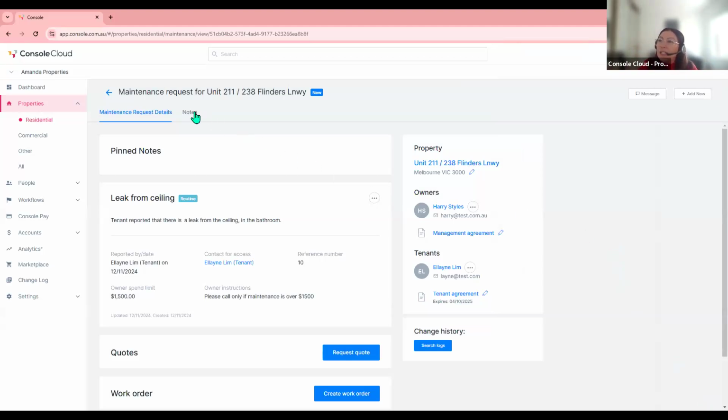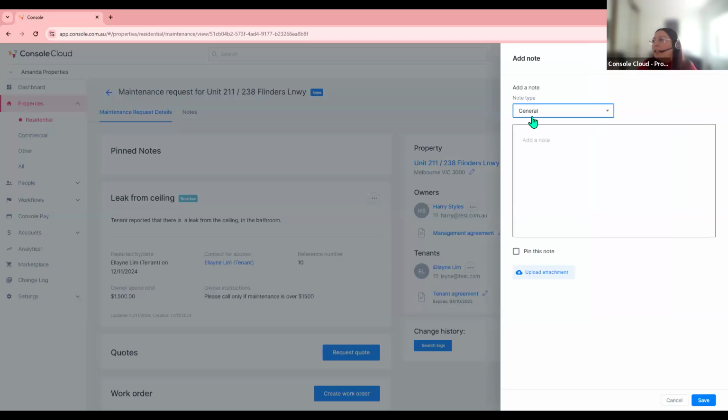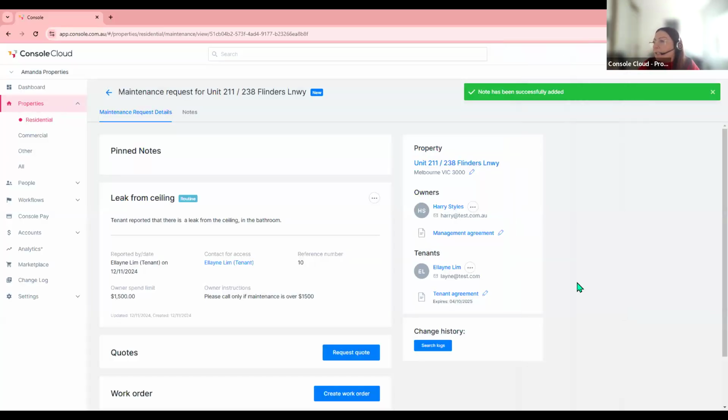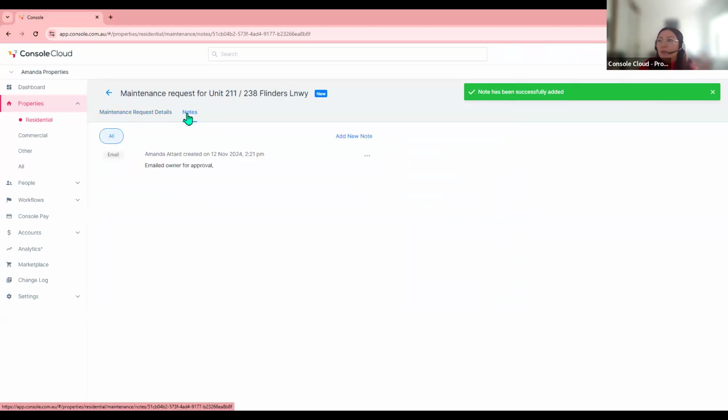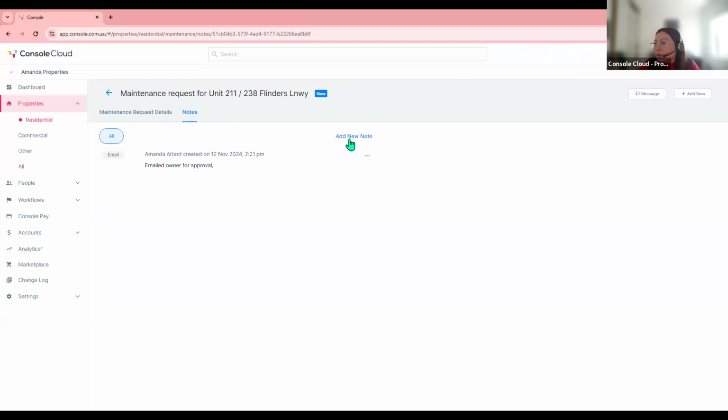So you can see here we've got notes, and up the top you can add in a new note from here as well. So I might want to add in a note, emailed owner for approval. And then you might want to add in any additional notes there and click save. So if you want to keep track of where you're at with your maintenance, you can add in notes in the note section. You can also add in a note from there.